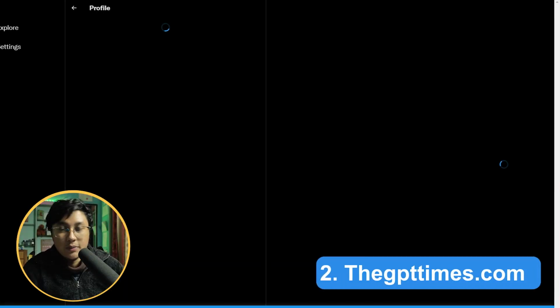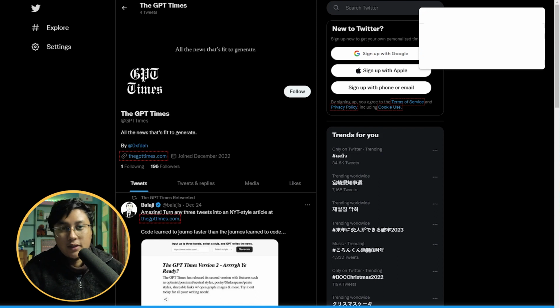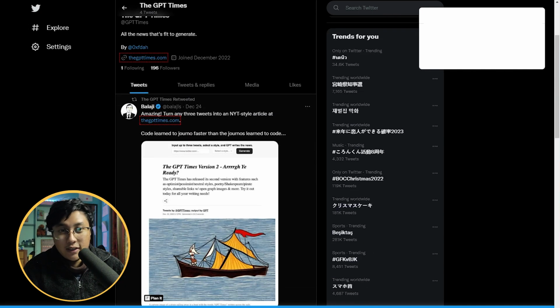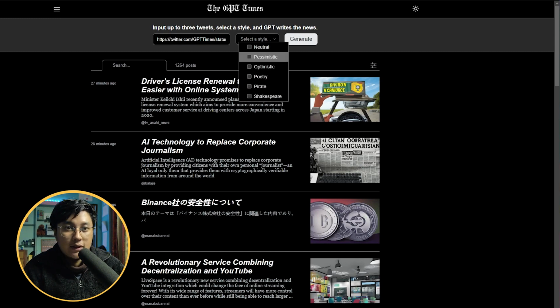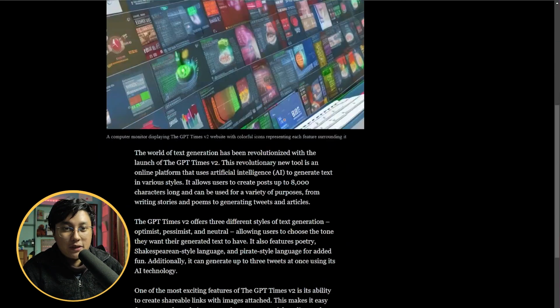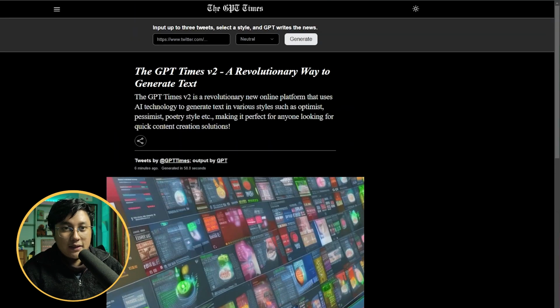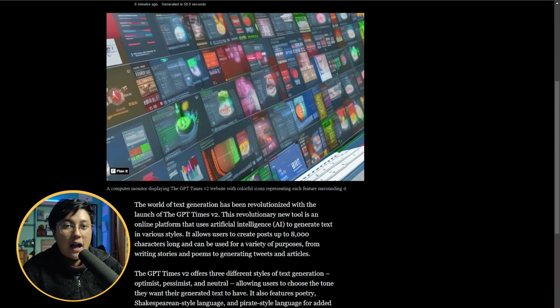Number two is GPT Times. I think you guys have heard about the New York Times, which keeps its articles in the form of newsletters, and GPT Times is something like that. You can turn your post into an article. I'm gonna copy this tweet, paste the tweet link, select the neutral style, and say generate, and it will give me the output in the form of a newspaper. It created a news story like this. Basically, that is what GPT Times does, like the New York Times. It created a news piece out of that tweet, so it's pretty great.